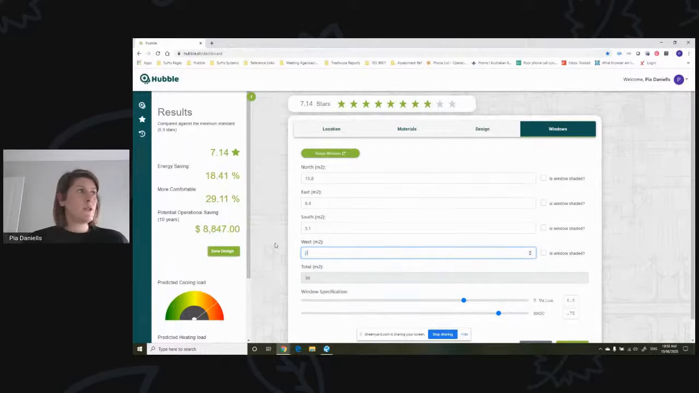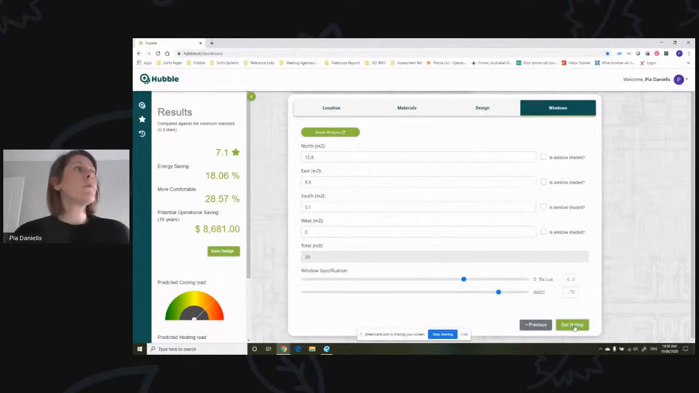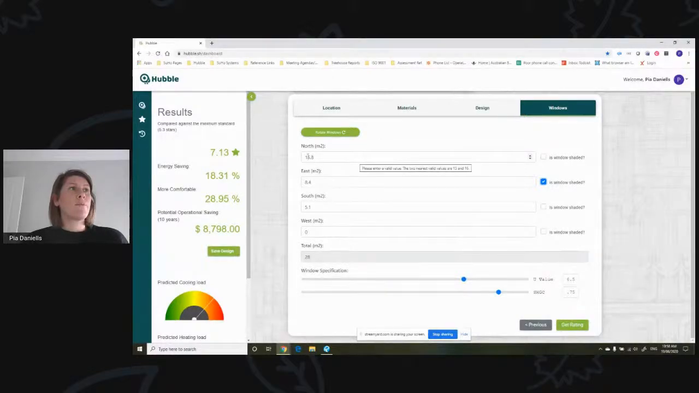If we reduce, say, Western windows, yeah, we can see that it hasn't quite altered it that much, but it has brought the rating down slightly. So you can start fiddling around with the windows to show how the building is performing. You can increase window area. We don't want to be increasing window area too much, because unless they're highly spec'd windows, they're almost like holes in the walls where a lot of heat loss happens.